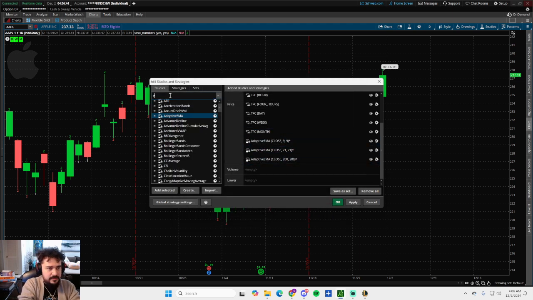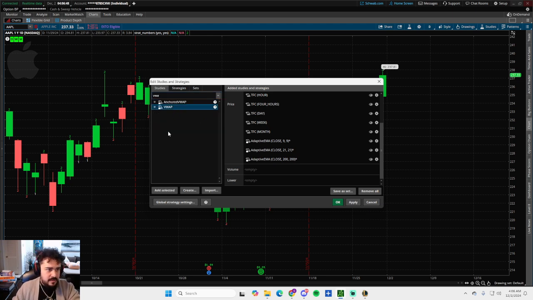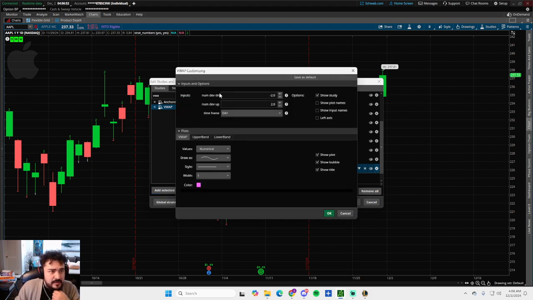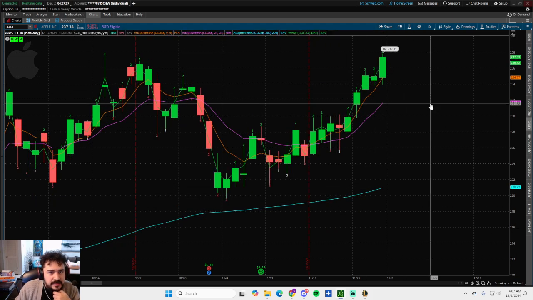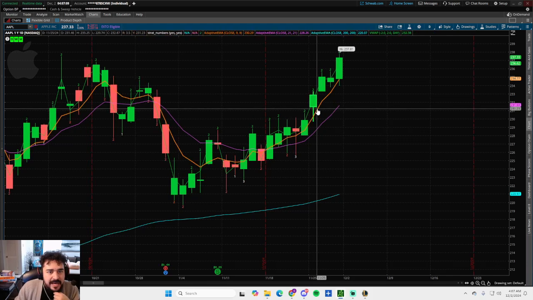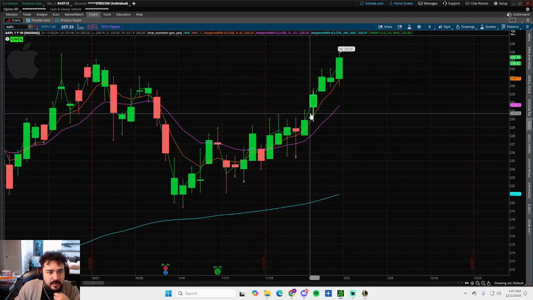Now we're going to need the VWAP. For this one, you don't have to do it on TradingView, but you've got to edit it a little bit. I do not want my bands showing. That's just a personal preference. You can do whatever you want. And this color, I'm going to make it green. So now we've got the 9, the 21, the 200, and our VWAP right in there.